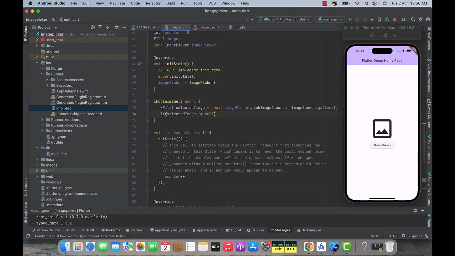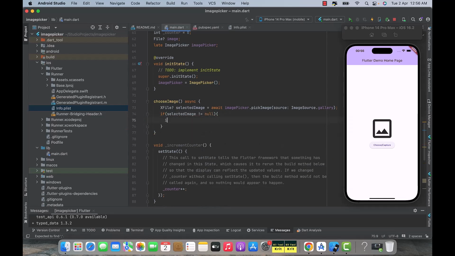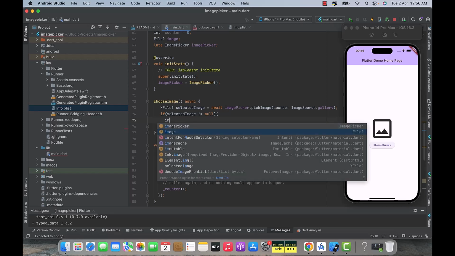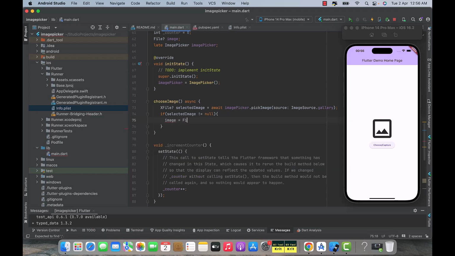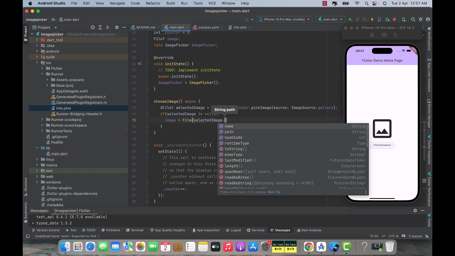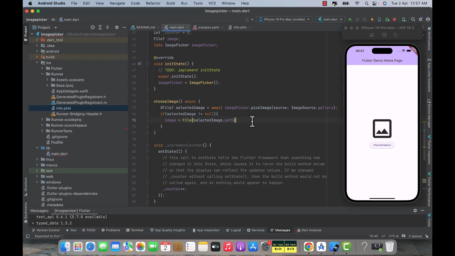So if it is not null, in that case we are going to assign the result to our image variable, and here we are going to create a new file object, and inside it we are going to pass the path of the file, and we are going to get the path using our selected image. So selected image dot path, and after that add a semicolon, and that's it. Basically if the user has selected the image, then this code will be executed, and we are going to store that selected image in the form of a file object inside our image variable.